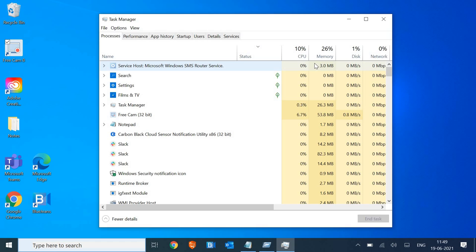So this is a very important thing, because if your system keeps using the whole CPU, it may get damaged very soon because it may get heated, right?